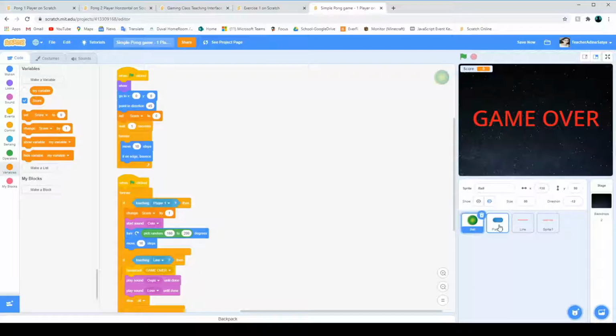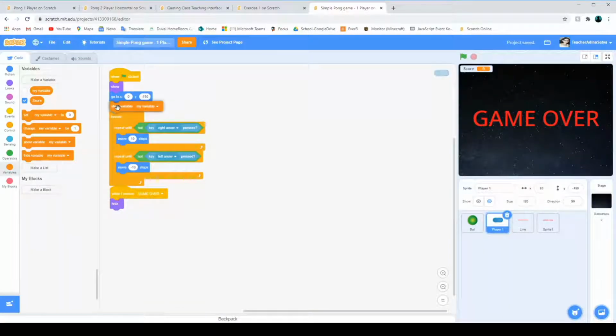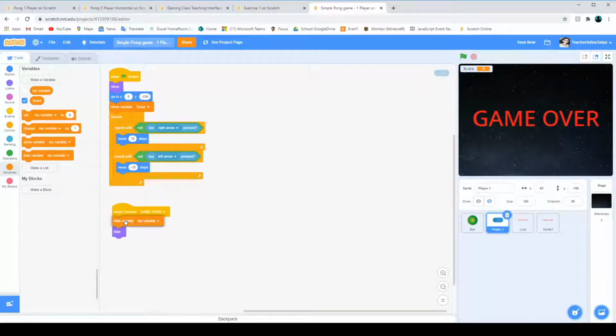Then we move to the player. We show the variable at the beginning of the game, and we hide the variable at the end of the game. So games are one way to make the usefulness of variables more concrete. And this is what we talked about when we mentioned the computational concepts.